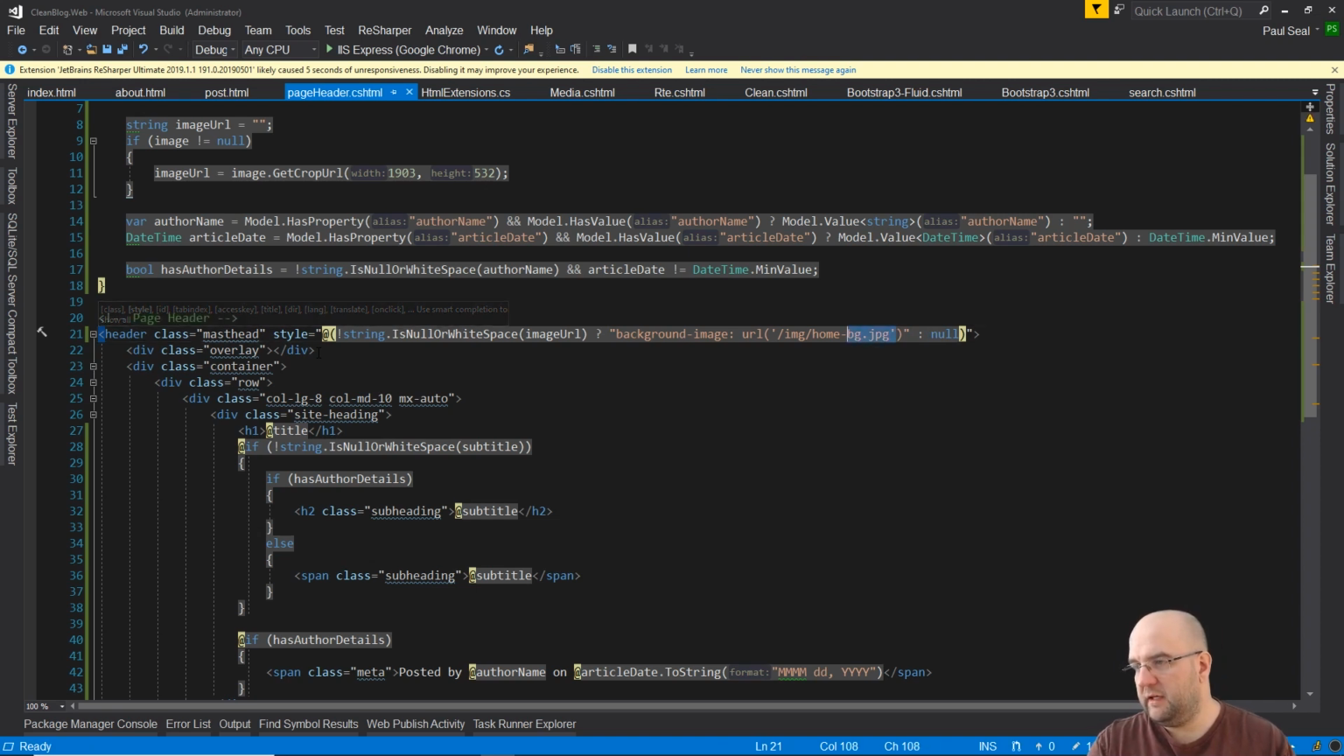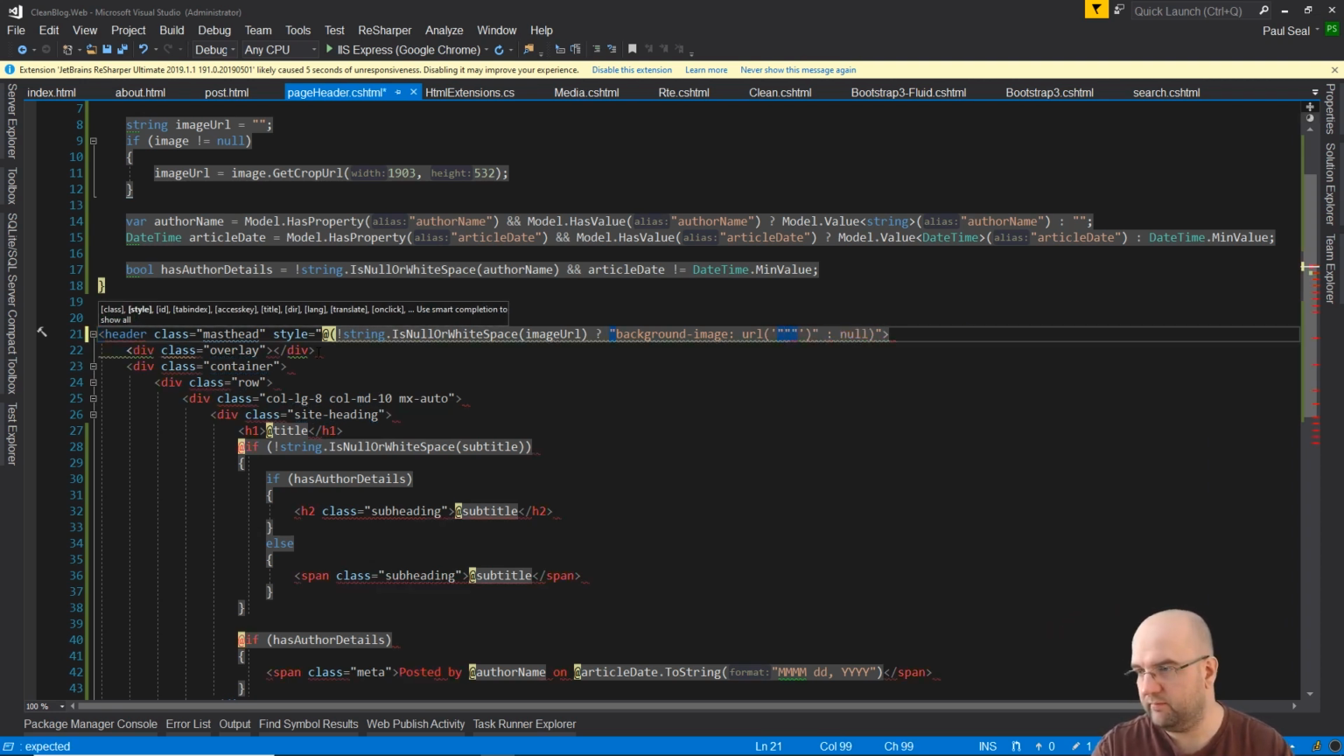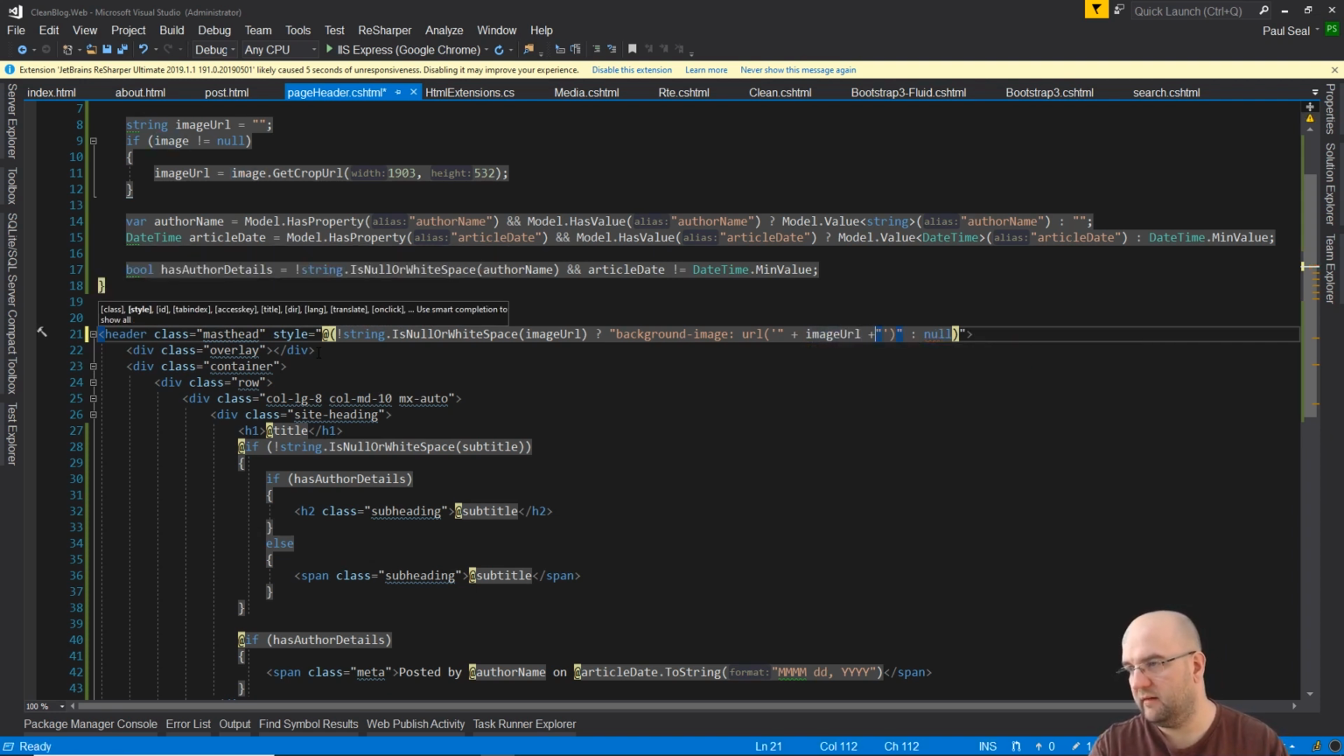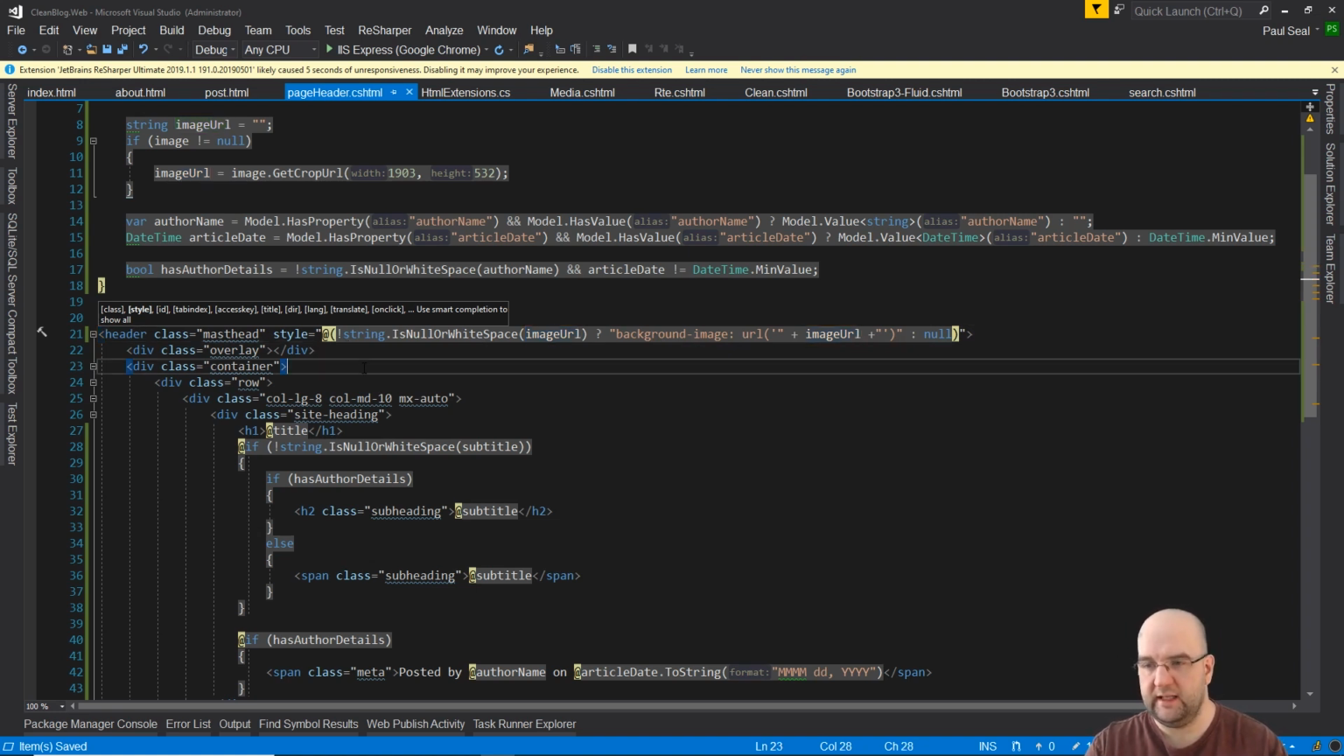And then for this image, inside the two single quotes, we need to end it like that. We need to do a plus and a plus, and then we just need to do imageUrl like that. So we're going to say if there is an image URL, then render it as the background image here. Otherwise, don't even set the style rule. So let's see how that's worked.